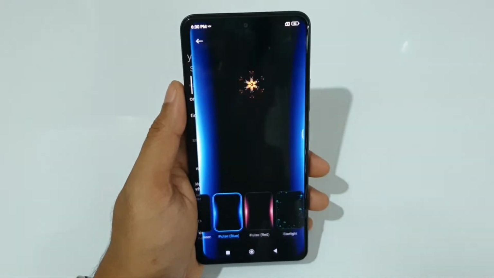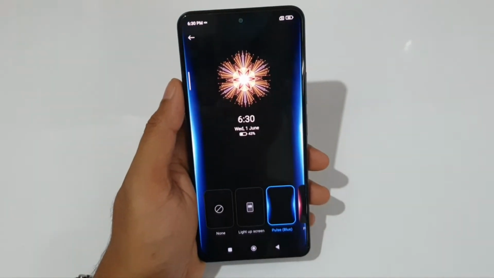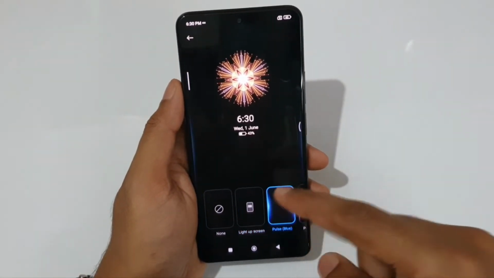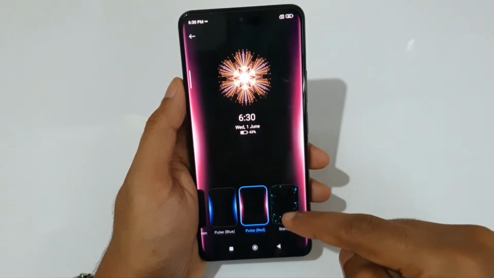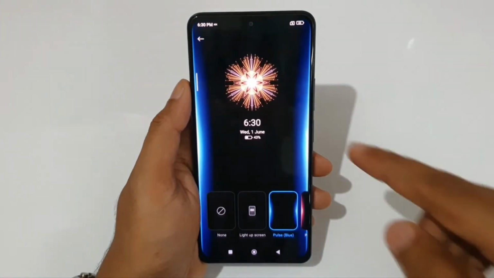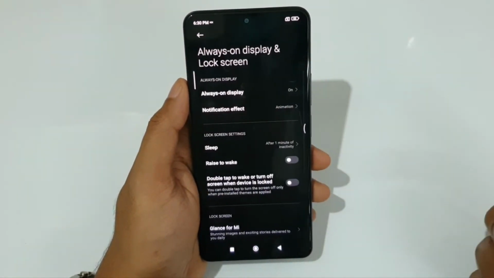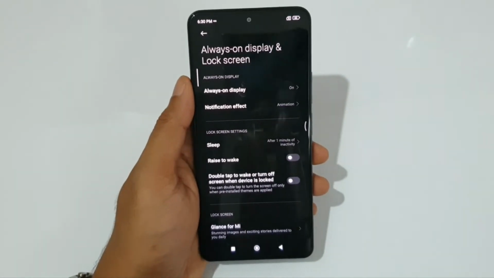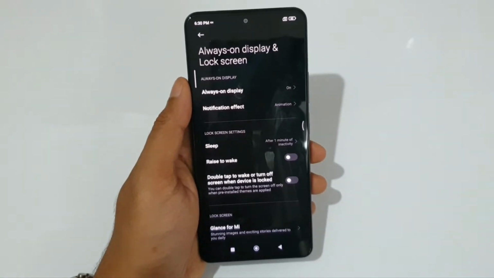And then regarding the notification effect, actually there are some features like light up the screen, pulse, red pulse, starlight. Actually I would recommend the pulse. It appears like a premium one. It's like an edge lighting feature as we've seen on Samsung smartphones and all. Okay, so that's the one.